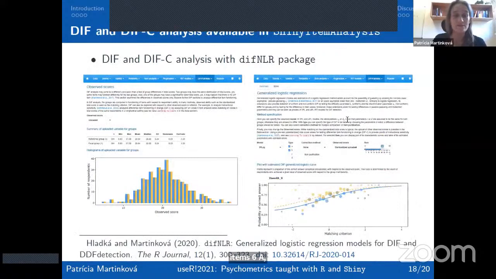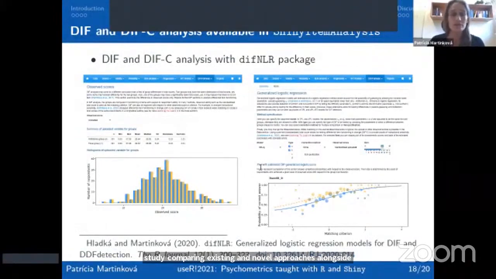The DIF and DIF-C analysis is available interactively in the Shiny Item Analysis app with the datasets discussed above, implemented within the difNLR package. For DIF, see the paper published in the R Journal in 2020. Further computational aspects of parameter estimation in group-specific models, which are implemented in the difNLR package, including a simulation study comparing several existing and novel approaches, alongside some research on reliability, will be presented at the International Meeting of the Psychometric Society later this month.